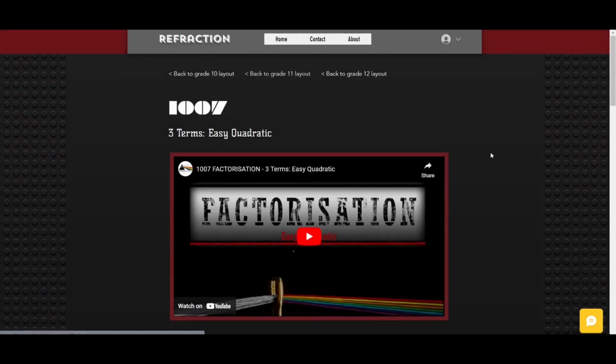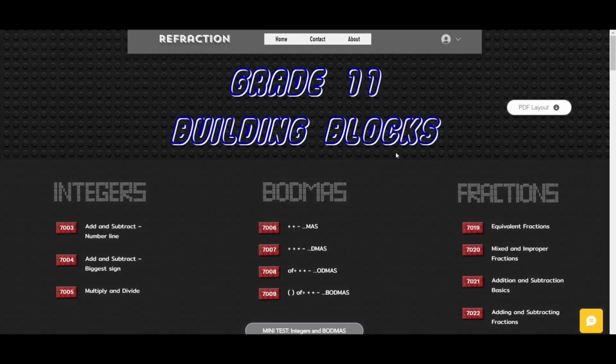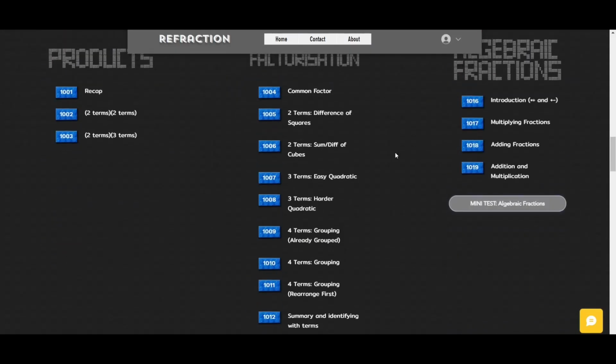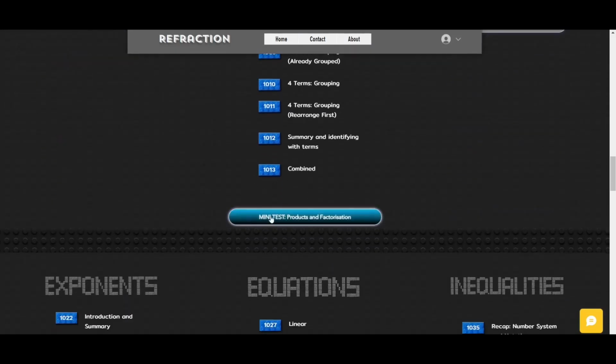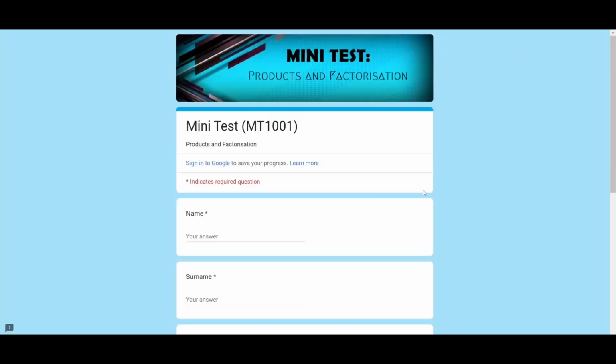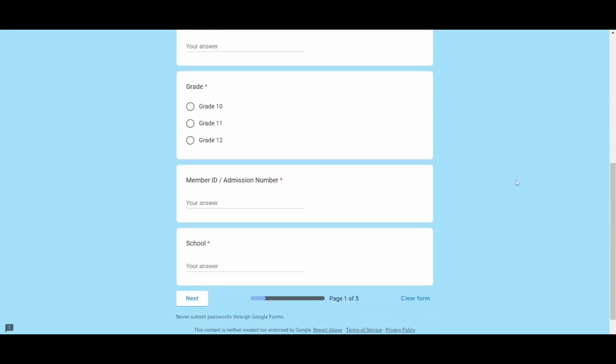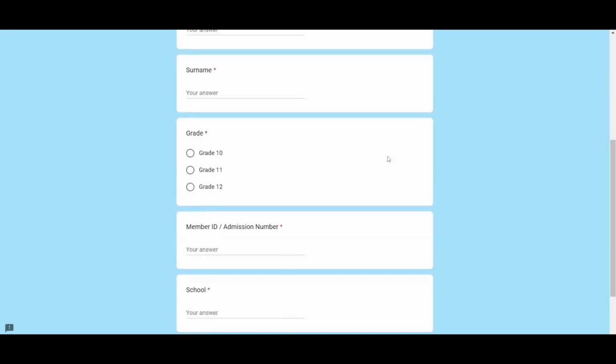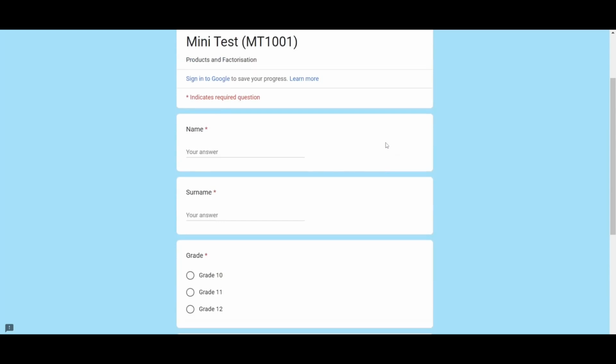So if you go back to the layout, you will see that each section, let's say you have now completed the section on factorization, you'll see that this section has a mini test on products and factorization. So this is just a little self-evaluation, an online test, which gives you your results back immediately. And it's just to see, have you mastered basically the steps in every block.